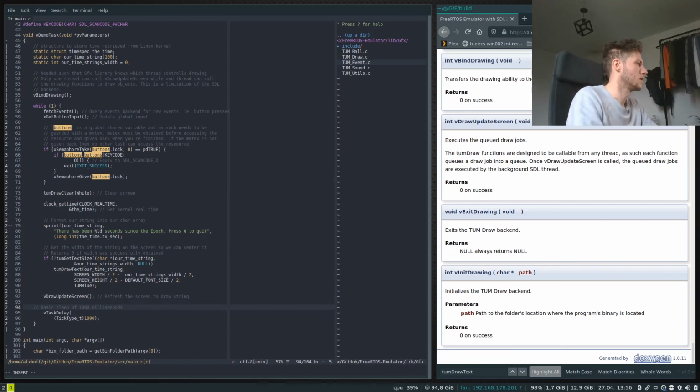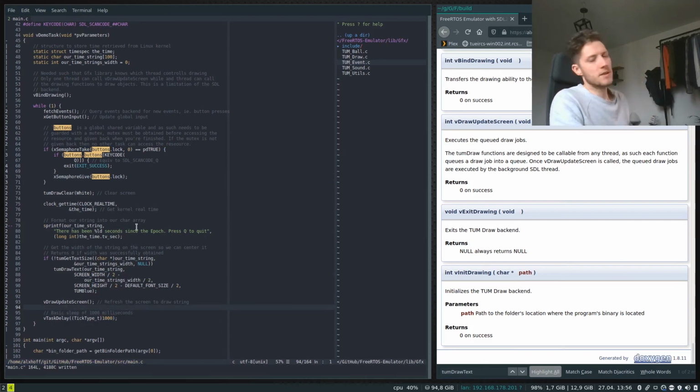As I was explaining in the last lecture, there's two very common delay functions, vTaskDelay and vTaskDelayUntil, one of them being a relative delay and one of them being an absolute delay. So this vTaskDelay means it's just going to sleep for 1,000 ticks from the moment that this line of code gets run. It doesn't have any sort of reference start time. So this basically is just going to get this code to run once per second.